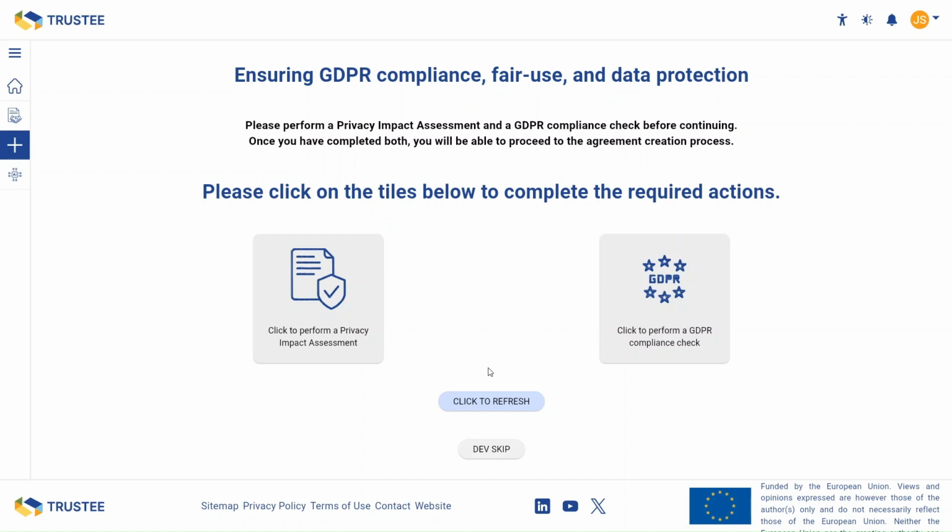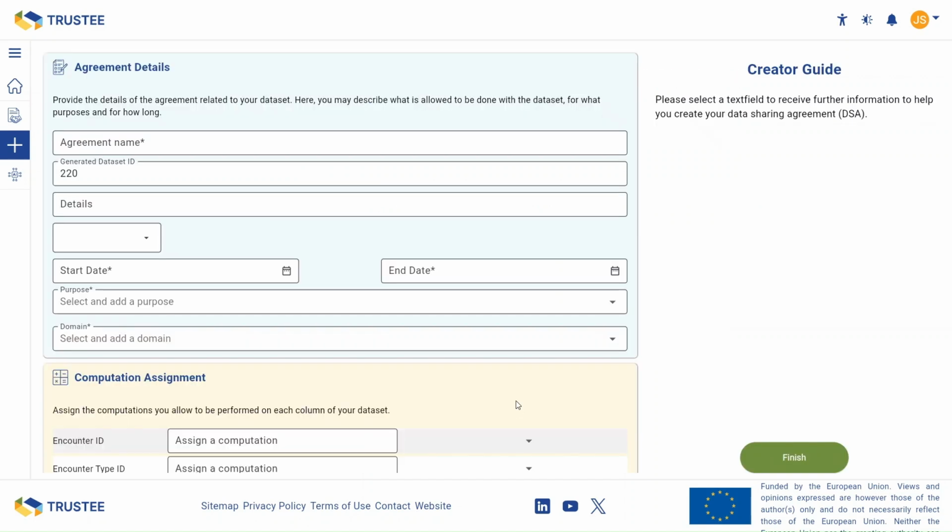Now, in the Agreement Manager, an Agreement Prerequisites page is shown to further help data providers stay compliant with the GDPR. However, these steps are not in this demonstration's scope. This allows us to skip right to the agreement's creation page for the previously described dataset.